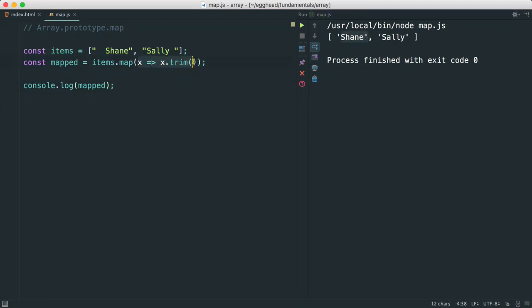So this function will be called twice, x will be equal to this string first, we call .trim on the string, which will remove this white space and return it. The same thing happens to Sally, this is removed, and now mapped contains the items we expect. So this is nice, but we are just scratching the surface.